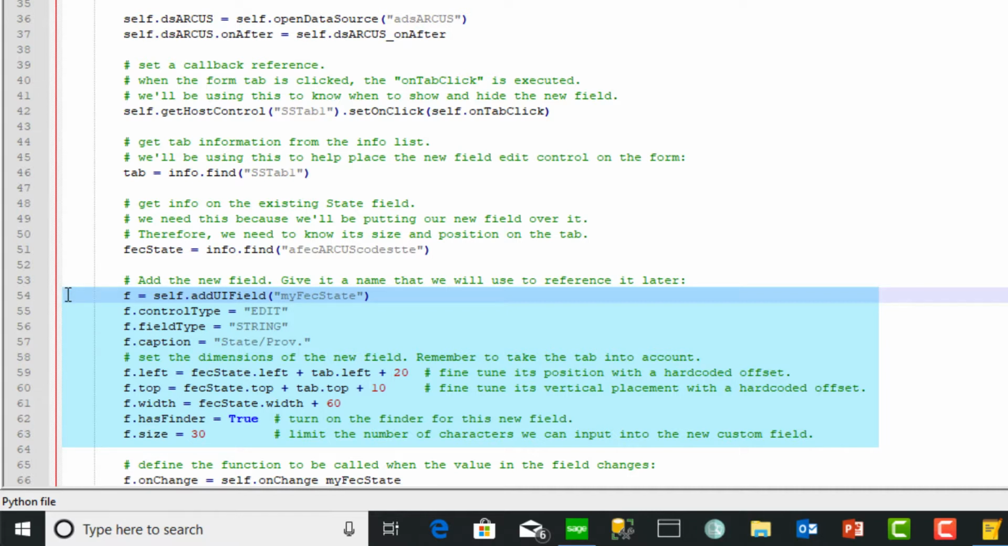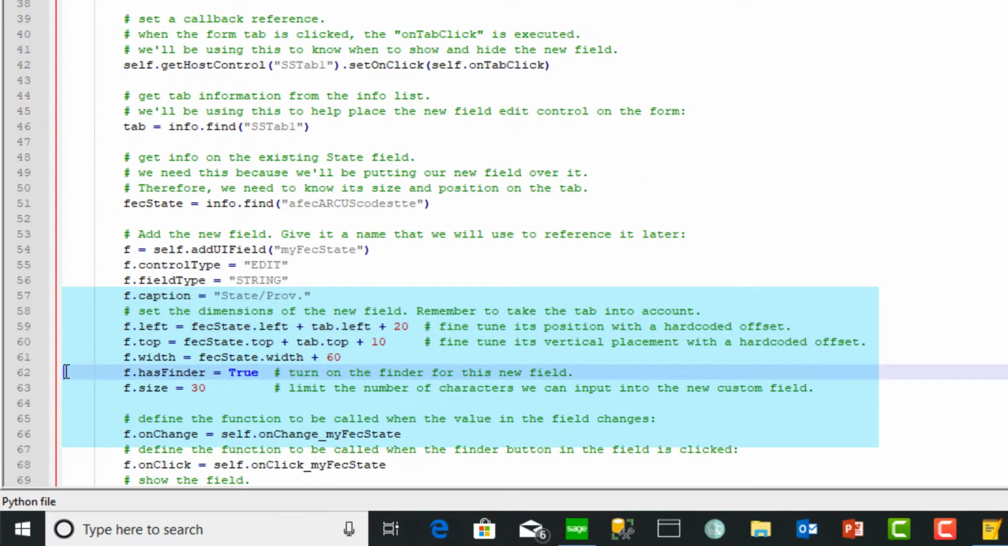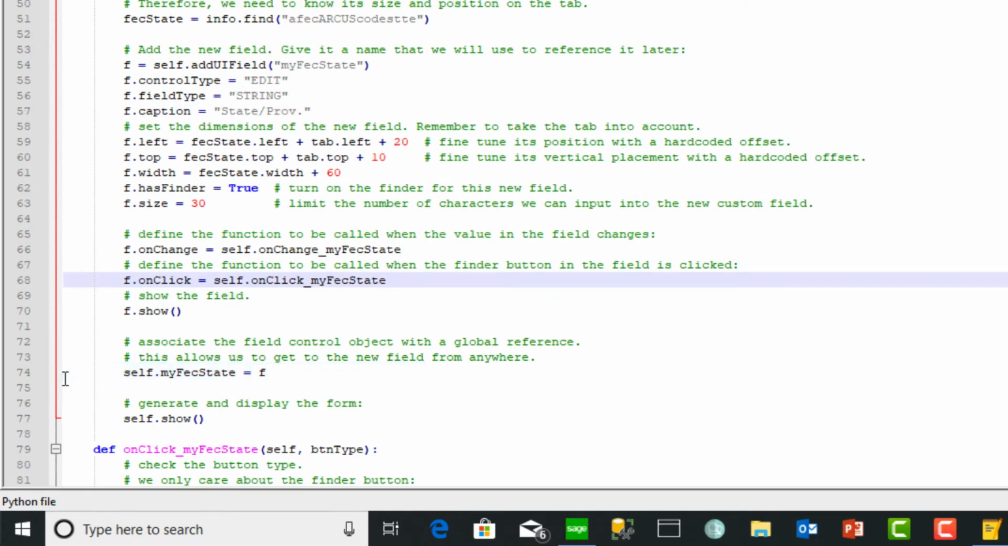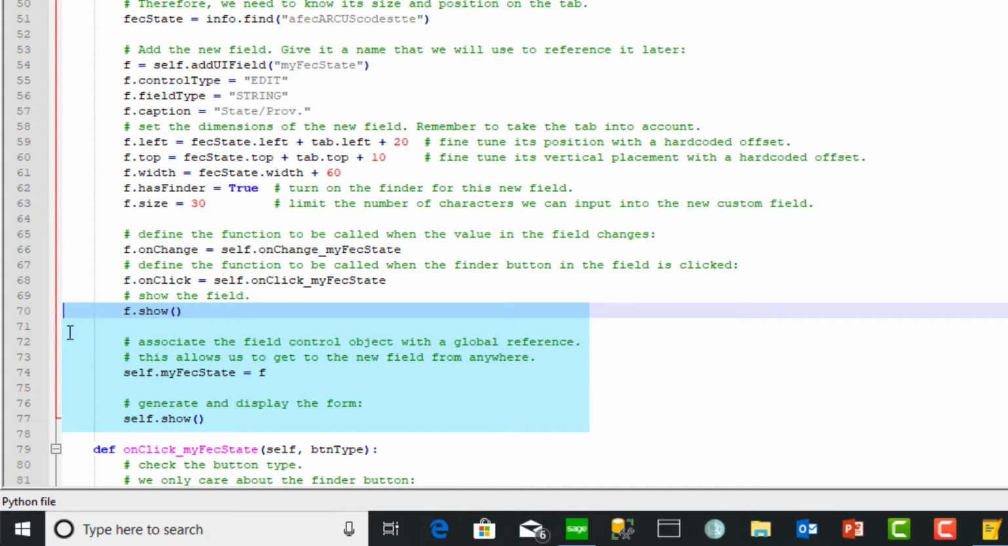So we add a new field, make its type edit of type string, give it a caption of state province, and then draw the dimensions of that field to make it sit on top of the state field, and enable the finder. And then on change of our field, we're going to run the onChange function, and on click, we're going to run the onClick function, and show our field.